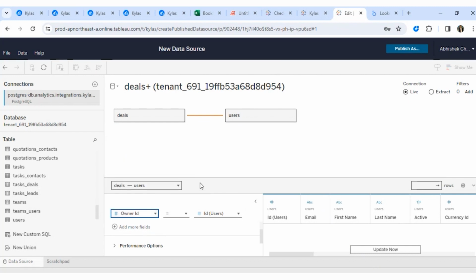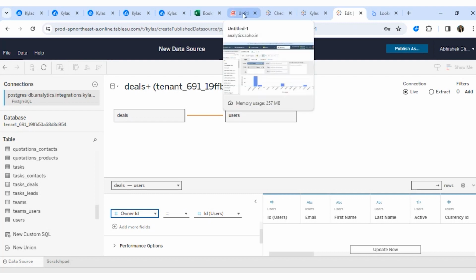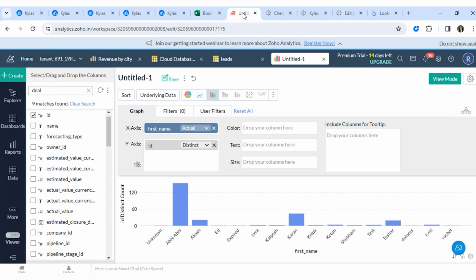So this connection of two tables has to be done in Tableau as well. In any analytics tool, up to some extent, they will identify the connections, but we still have to bring them to the correct point where we are actually looking. Okay, so I think I wanted to cover this much only in this session.